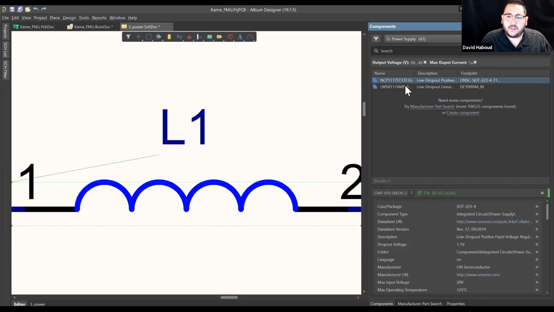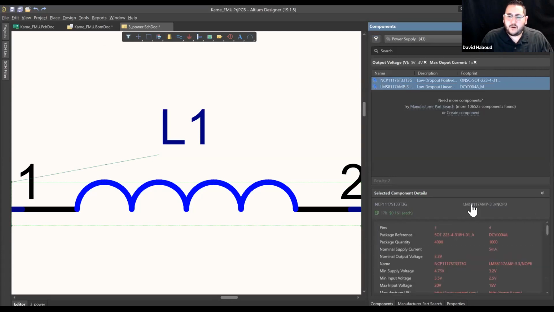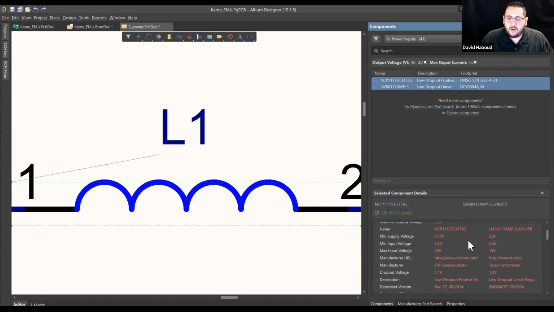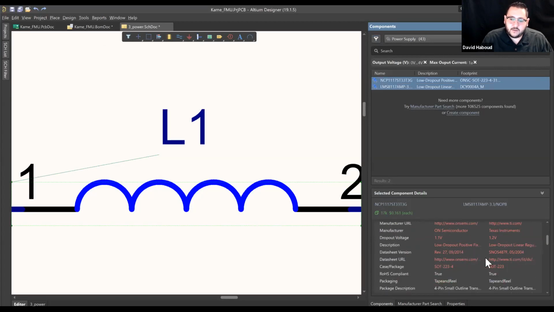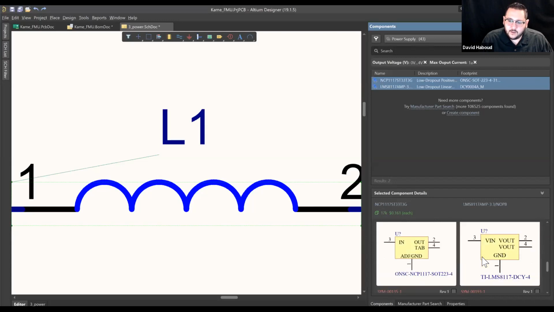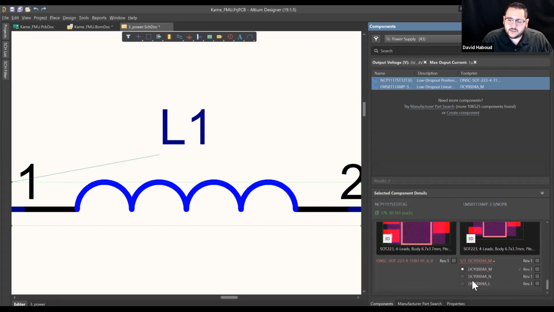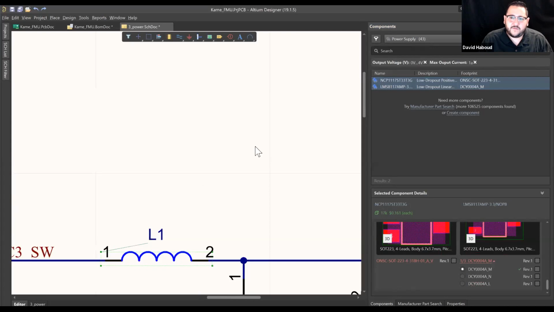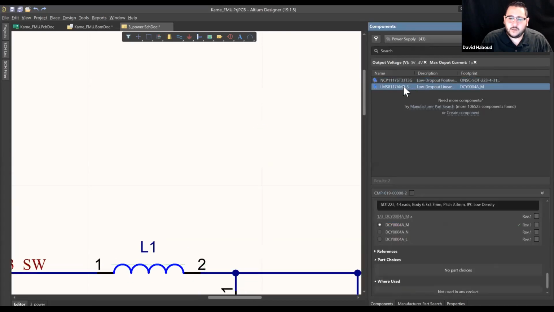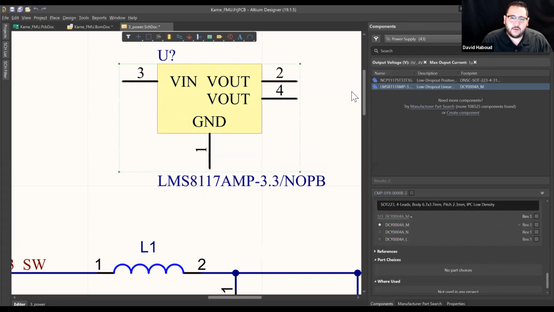Okay, so I get the 2. I do a comparison, and it shows me all of the dissimilar information in red, similar information in white. As I come down here, I see that this one has more footprints, and this is my default footprint, meaning anytime I place this component, this will be the footprint that is utilized on the PCB. So I like the fact that there are multiple options, and I'm going to place that one. You can see it's as simple as dragging and dropping it.